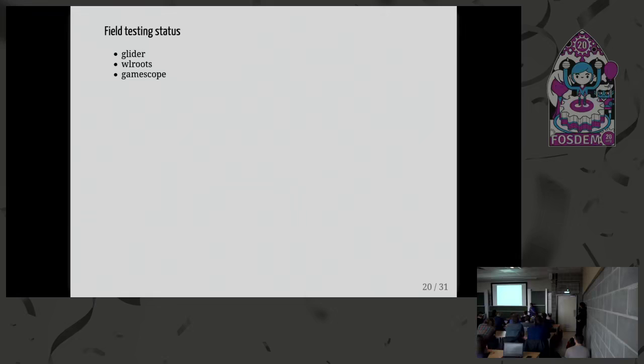I'm working on wlroots, which is a Wayland compositor library, and I'm working on making it ready for libliftoff. So we need to add a bunch of new APIs and refactor some things. There's also Valve, who are working on a compositor called Gamescope for the SteamOS distribution, and it will use libliftoff as well. So that's pretty cool to have some other people trying it out.